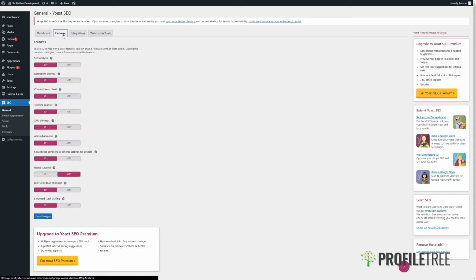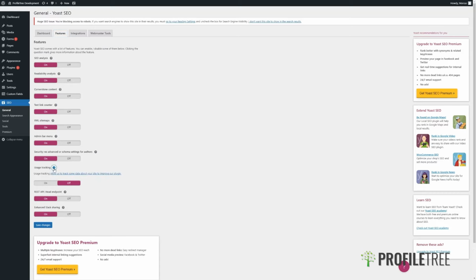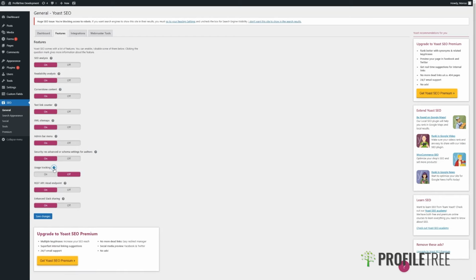Next, we'll click to Features. On setup, most of these should be set accordingly, and we shouldn't need to change any of these. The only one you might want to alter is the usage tracking here, which allows Yoast to send data to the plugin offers should there be any issues, but it's not necessary.